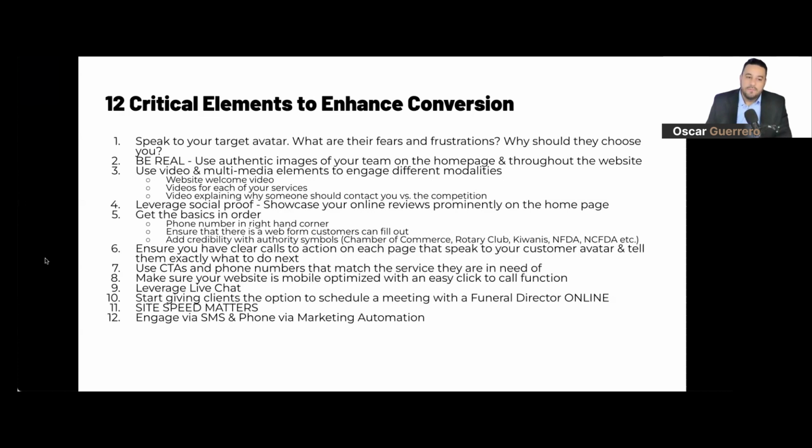People want to do business with people that they know, like, and trust. And the only way that they can know you virtually is by actually seeing you. So we'll get into that a little bit further. You should be using video and multimedia elements to engage different modalities. So if you can have a welcome video on your website, that would be helpful.